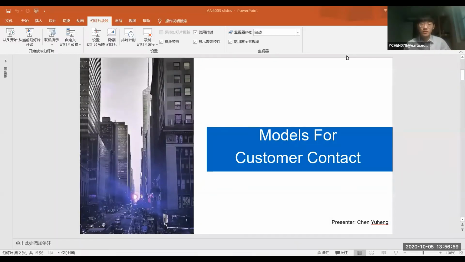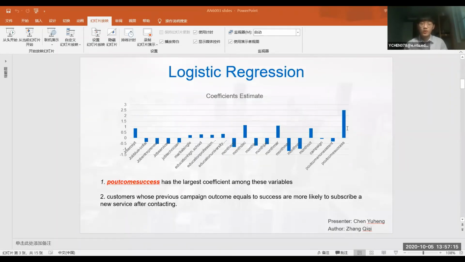Hello, I'm Chen Yuheng, Jasper. I will introduce the model part for customer contact. As my teammates mentioned before, our team tried to use logistic regression, decision tree, and neural network for this part. For logistic regression, our team first developed a model with all attributes and found some attributes are not significant. So we dropped insignificant variables to develop another logistic regression model and get the results of the coefficients.